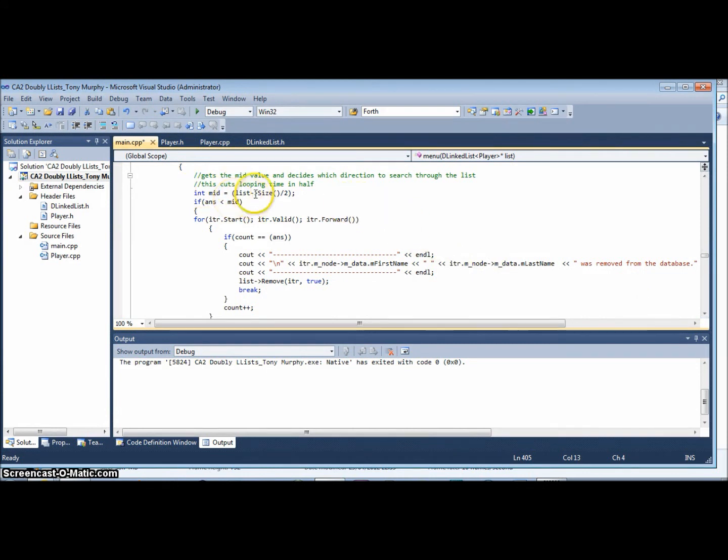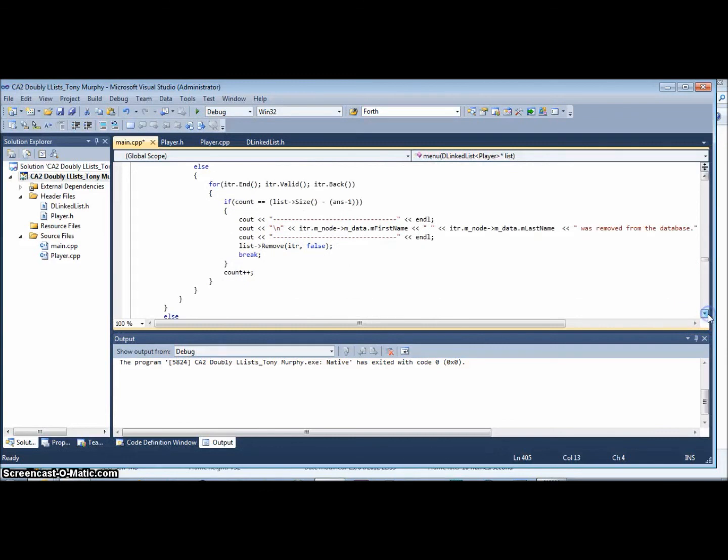And again, he's called this rather clever mid function here to make sure the iterator has a more efficient time finding the correct one to be removed. And again, the remove function is called here as well. Okay, and again, that's the end part of it.